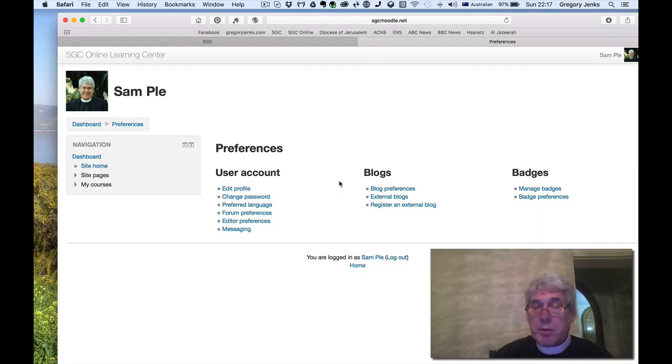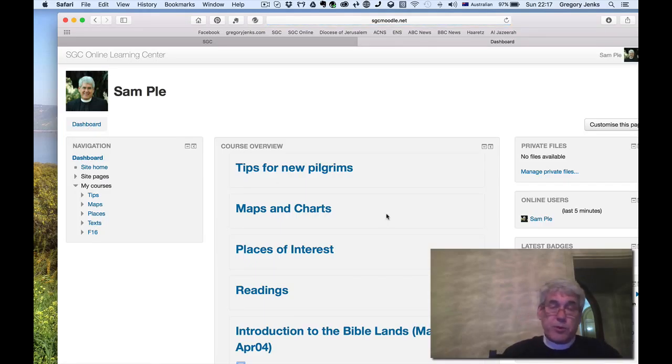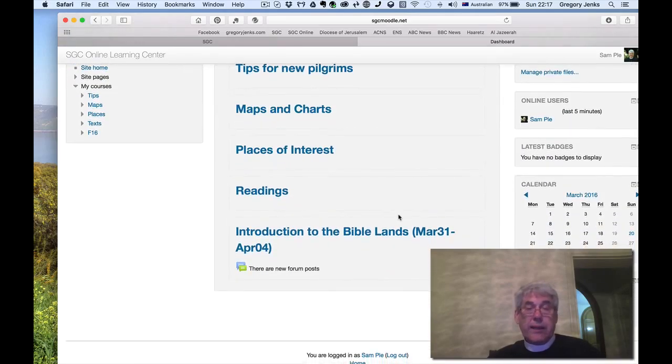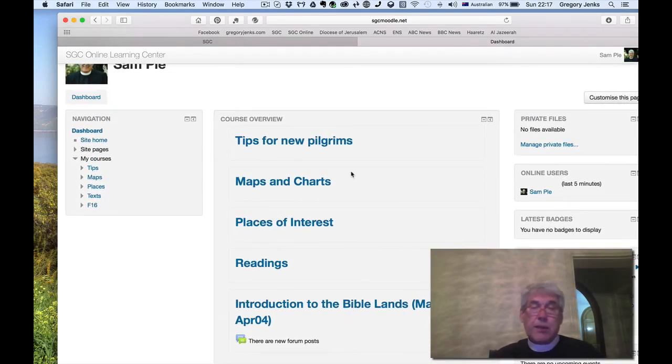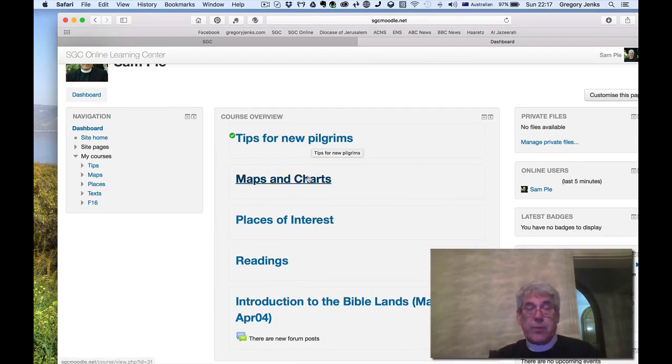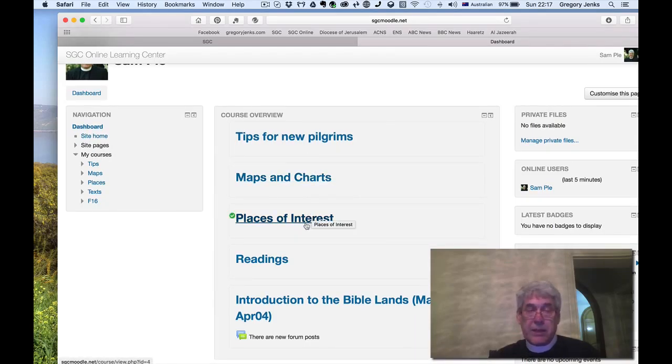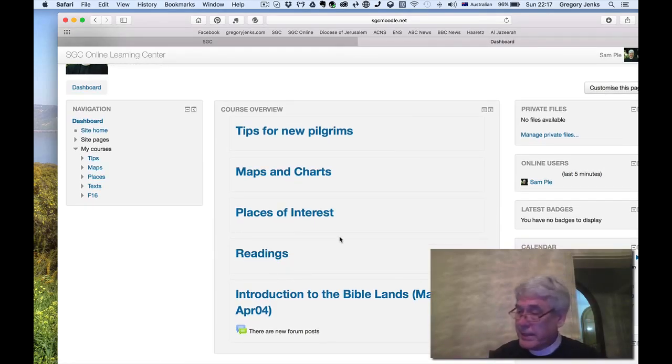Okay, once things are pretty well set up the way you want, I would go to Dashboard. And Dashboard will show you all the courses that you're currently enrolled in. Now, in this case, this particular sample is already enrolled for Tips for New Pilgrims, Maps and Charts, Places of Interest and Readings, as well as Introduction to the Bible Lands. I'll have to show you how to do that in a subsequent video. For now, just be grateful that it's all there, I guess.